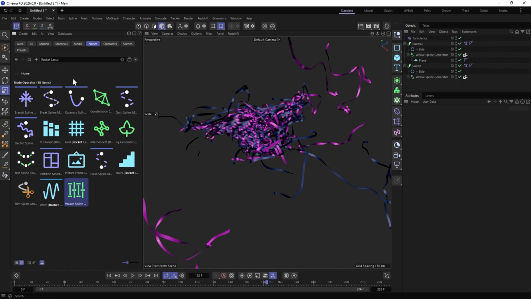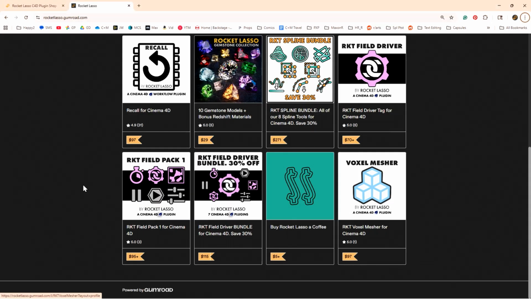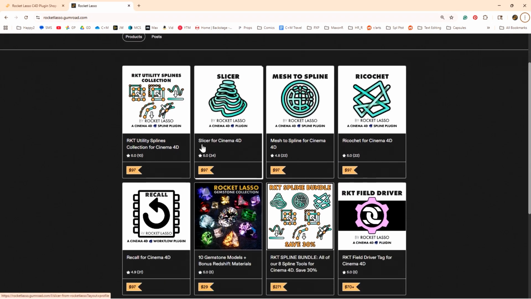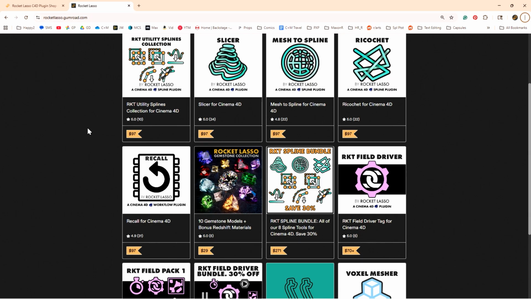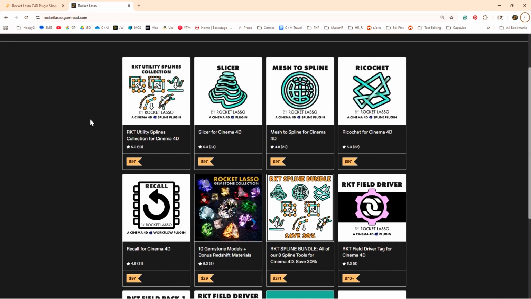So moving back to the asset browser, that is now a quick overview of all of the different Rocket Lasso nodal-based capsules that are inside of Cinema 4D, and distinguishing them from the Rocket Lasso plugins for Cinema 4D, the tools that we actually make and sell directly to artists based on feedback from artists.